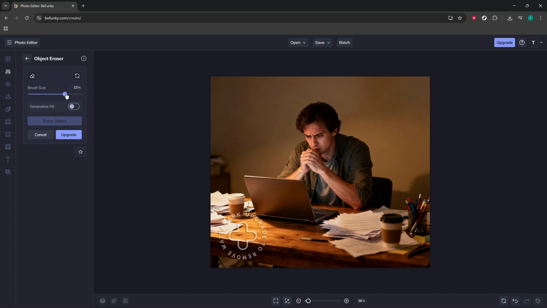Zoom in when you're working near detailed edges so you can paint right up to the boundary without overlapping too much. Paint directly over the object you want to remove. Think of it like highlighting everything that should disappear. Try to cover the object fully, but avoid brushing beyond it into important background details. If you make a mistake, use undo and refine your strokes. For complex shapes, it can help to work in sections rather than trying to cover everything in one pass.